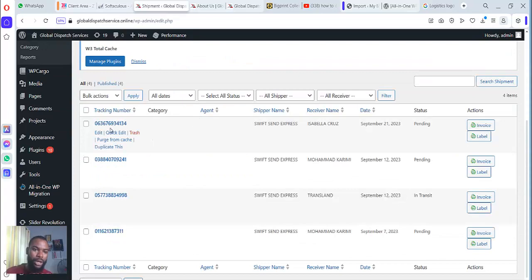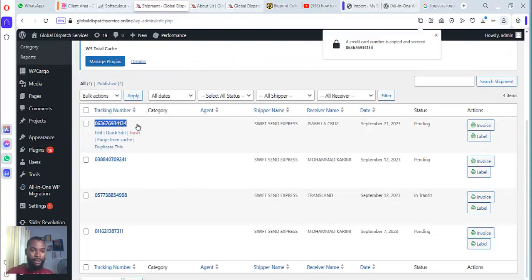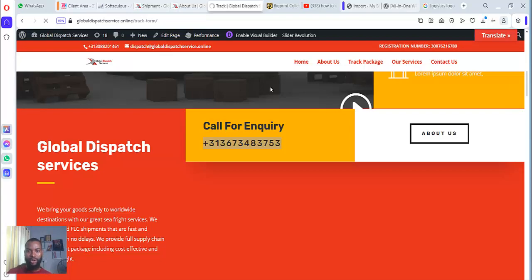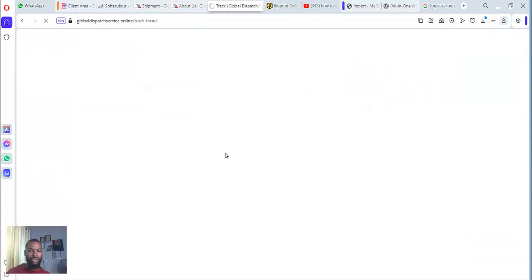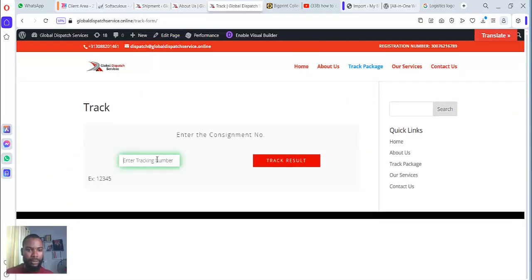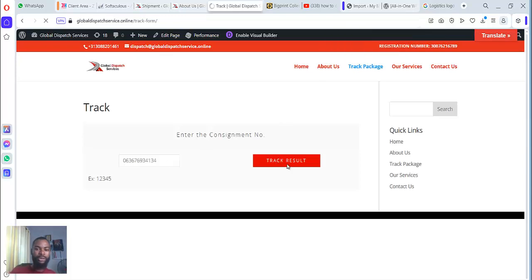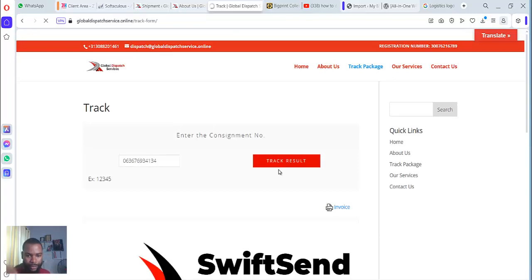For example, let me copy this particular number you see here. Then let me go down to the front end of my website and click on track package. If I click on track package, it's going to give me where I can put in my number. Once I click on it like this, click on track result now. This is the tracking number you're going to be giving to your client.